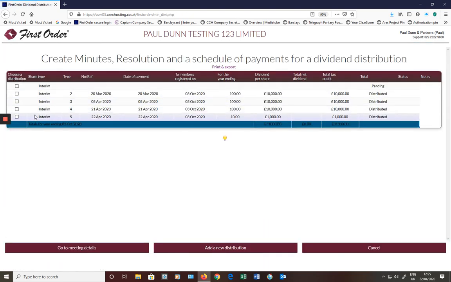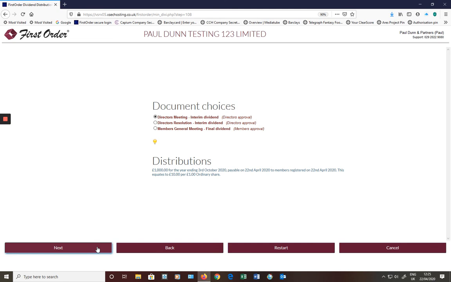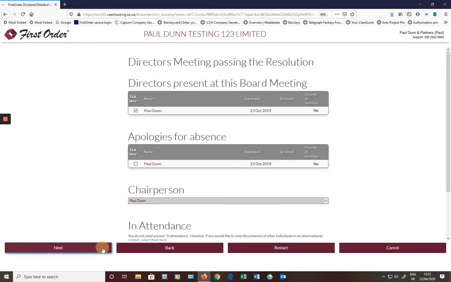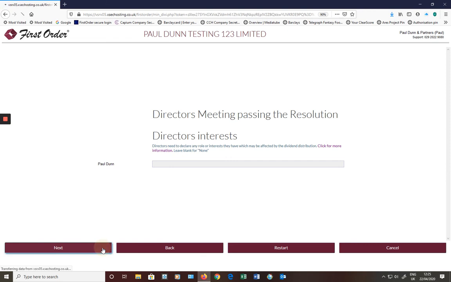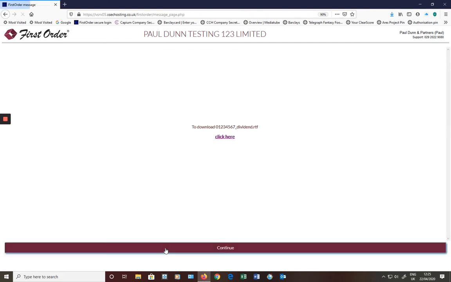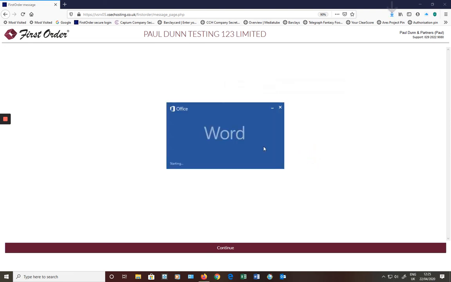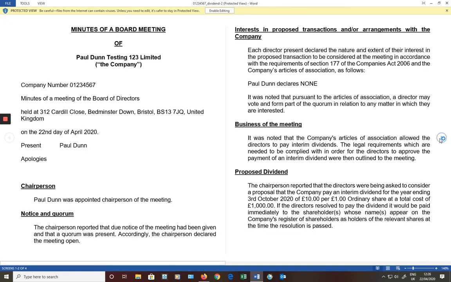So, like all the other events that we've done within the system, you just tick the event that you've done, and it's all the same screens. Just work your way through. But obviously what we're going to get now at the end is a dividend minute. So here we have our dividend minute.